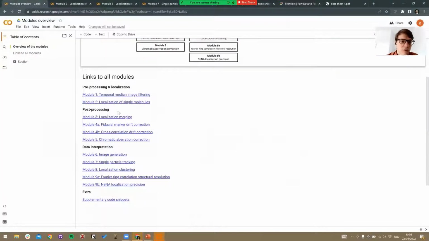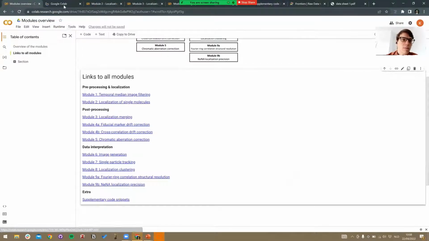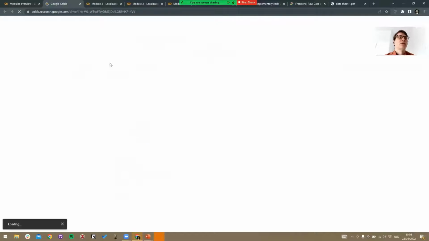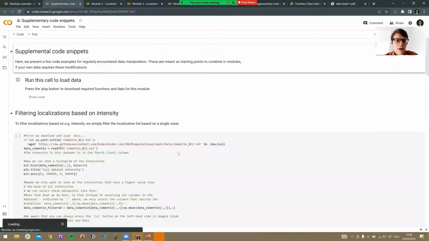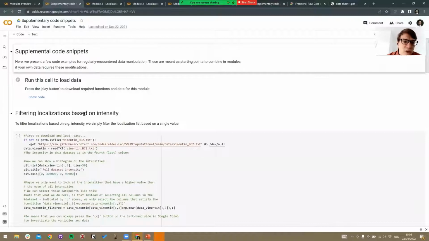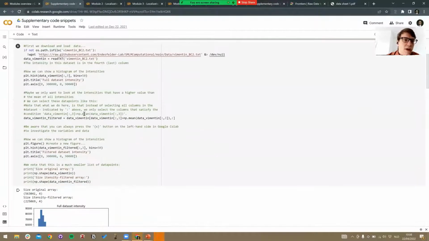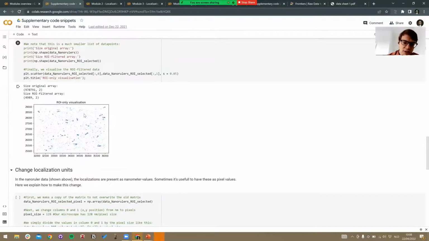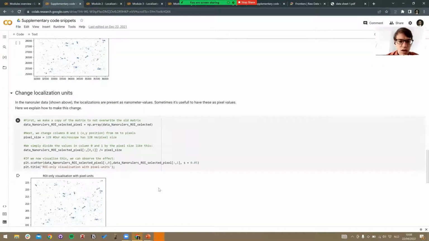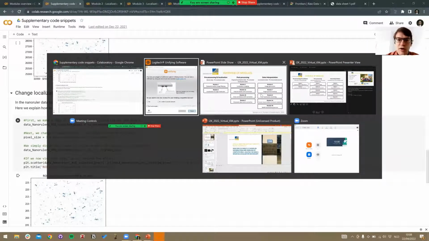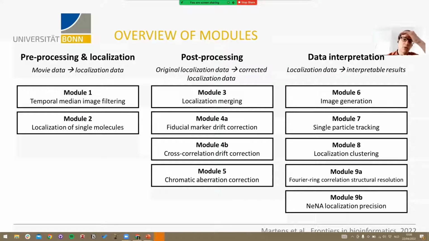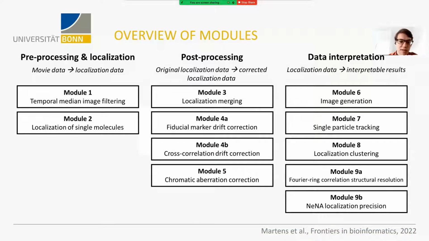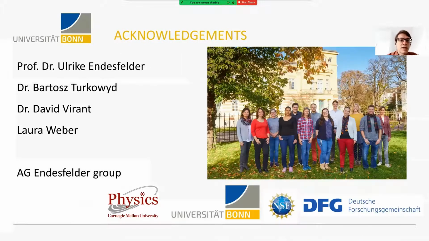Finally, if we go back to the modules overview, you can simply follow every one of these modules. There's also a supplementary code snippets module, and that's just a very small overview of different quick snippets that might be interesting to look at. For example, filtering localizations, changing your ROI, or changing localization units and things like that. Finally, what I want to tell is that all this code is also available in MATLAB format in our supplementary data.